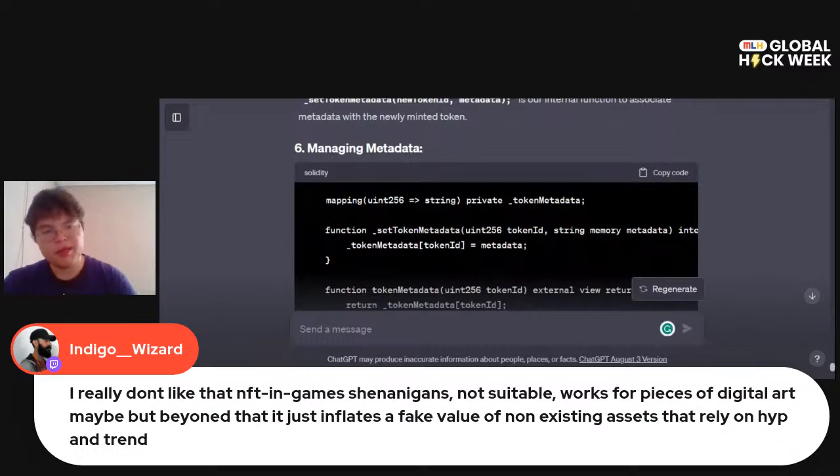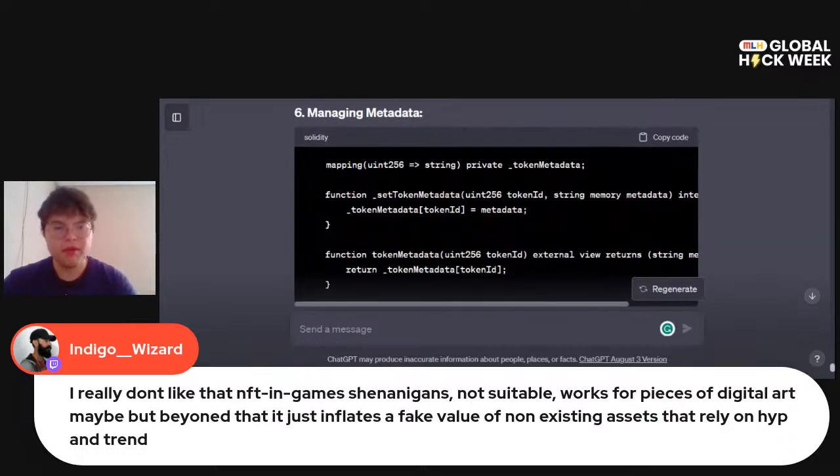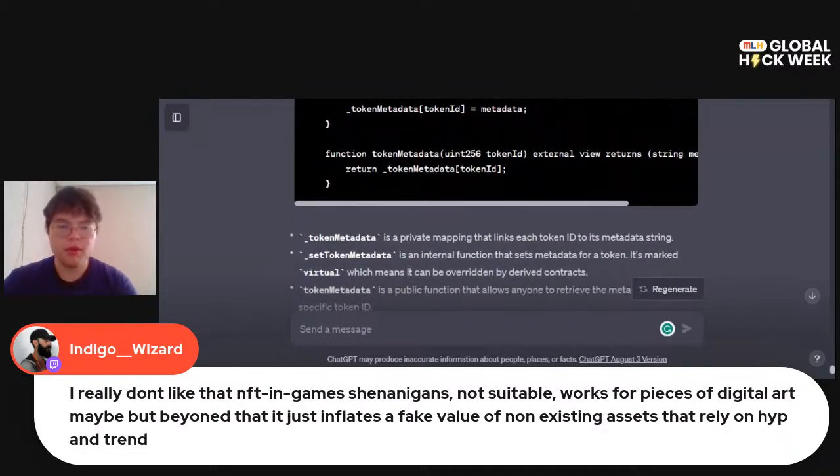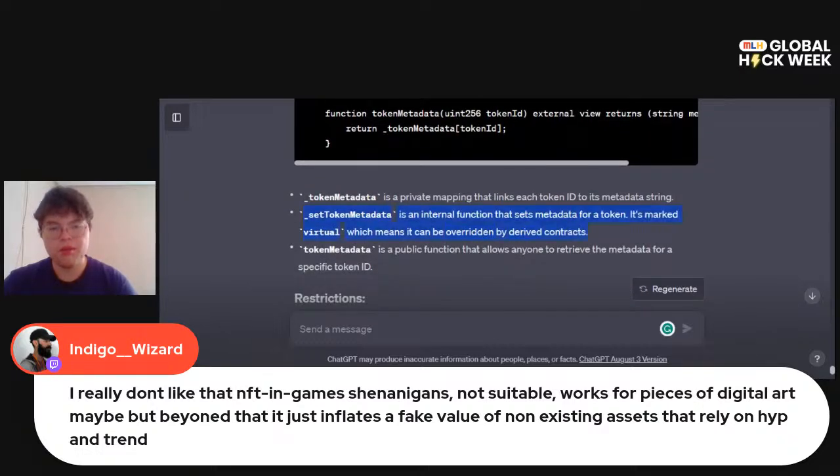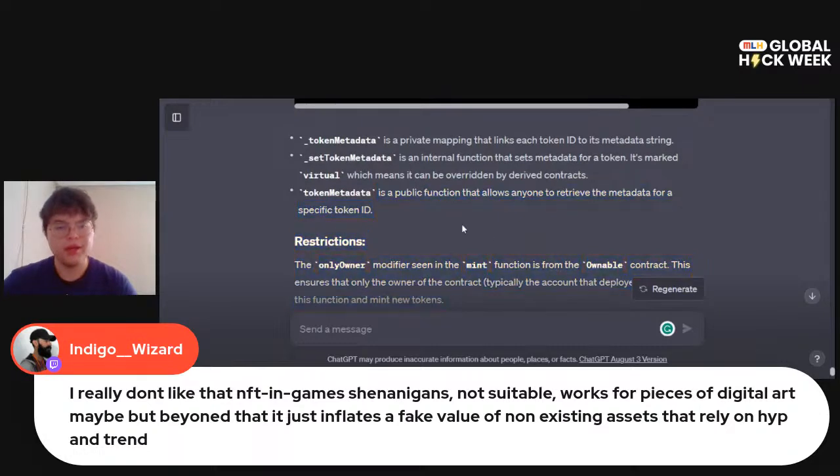Okay, so also we have managing metadata. Mapping private token metadata: it is a private mapping that links each token ID to its metadata string. Then there's an internal function that sets metadata for a token. It's marked virtual, which means that it can be overridden by derived contracts. And also token metadata is a public function that allows anyone to retrieve the metadata for a specific token ID.